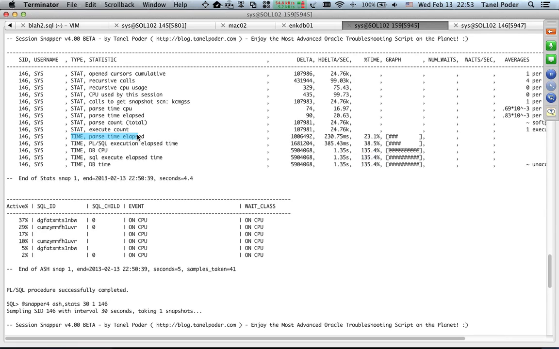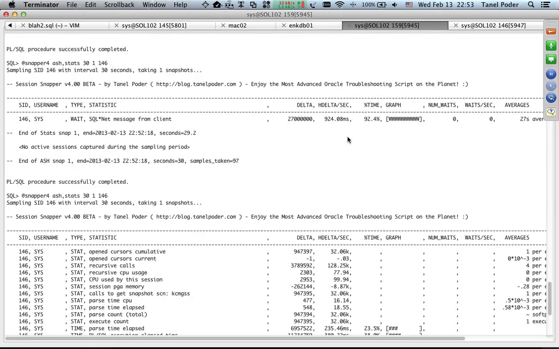But the time model is something to keep an eye on, because you don't have to look into how many times we did the hard parse. You can actually start by looking at how many seconds we actually spent hard parsing. If it was like 0.1% of the response time, then I don't care that much.